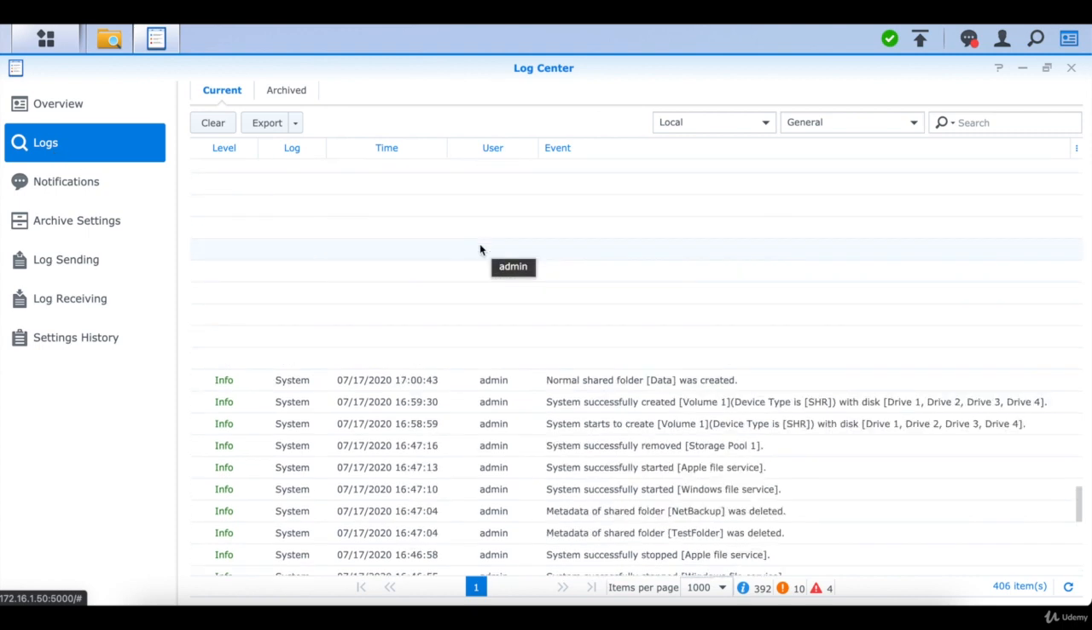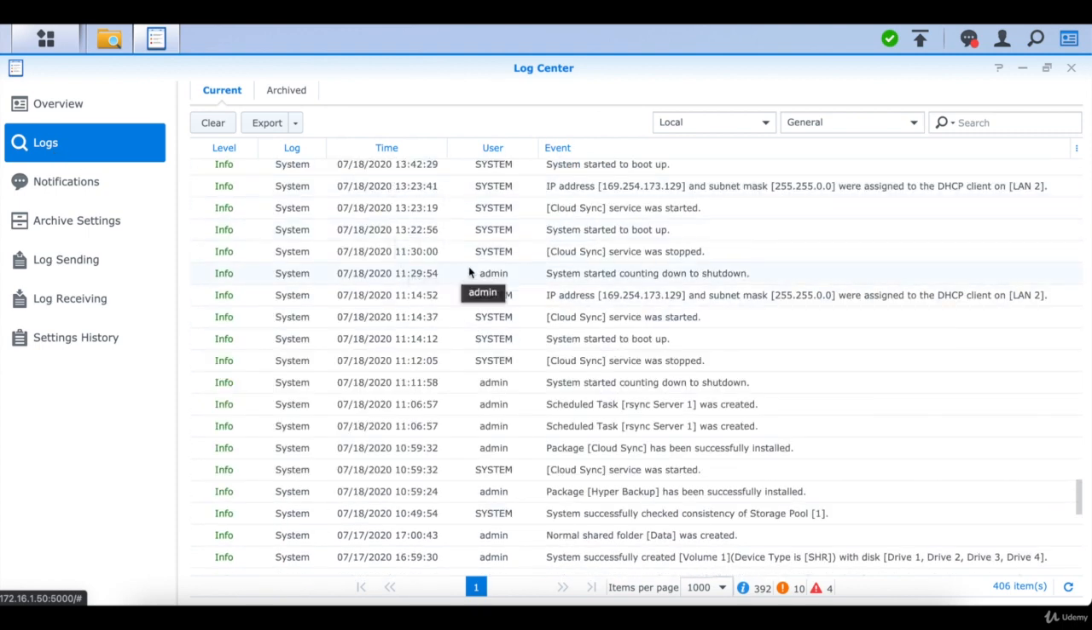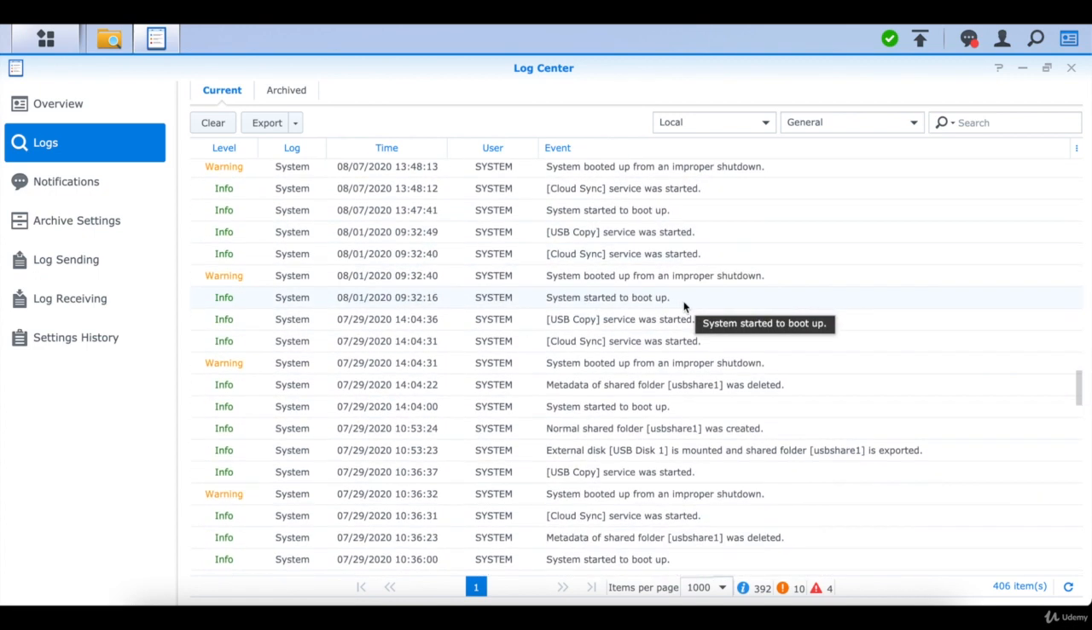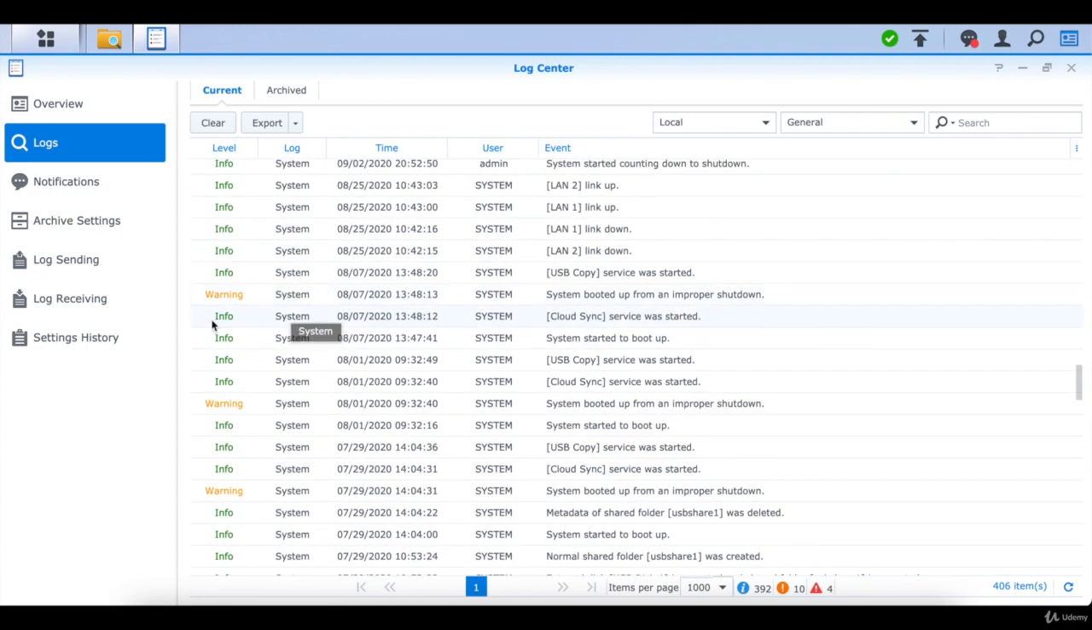Very similar to the overview, I can see exactly what is going on: the timestamp, who did it, and what the actual event was. As you scroll through, you can see exactly what's going on here. So there's a warning, for example: System booted up from an improper shutdown. So there are a few little warnings that have been made available to me.